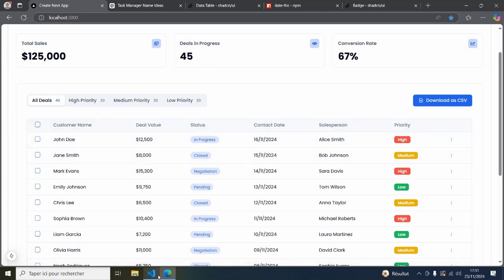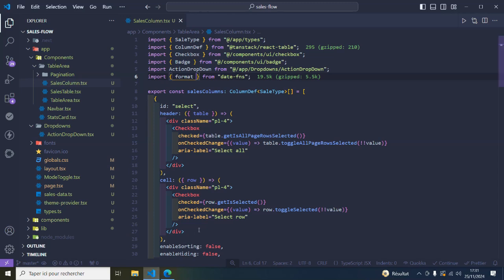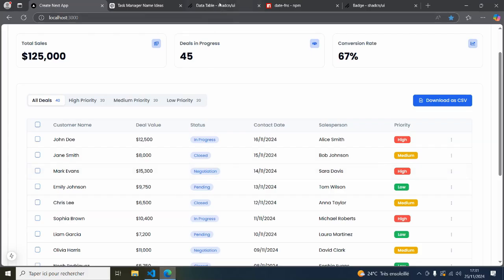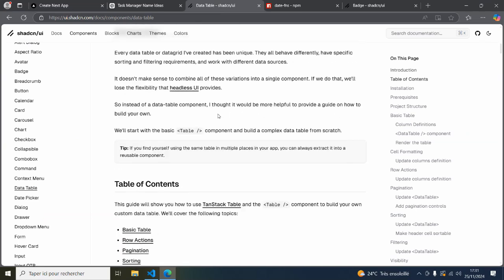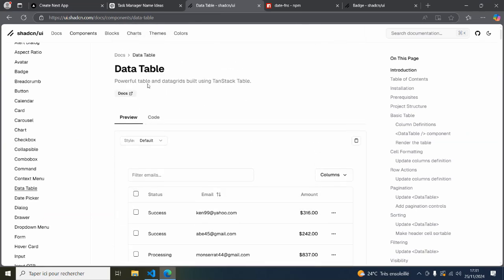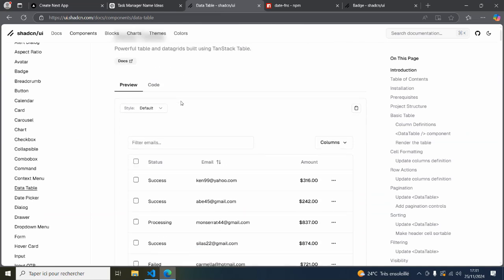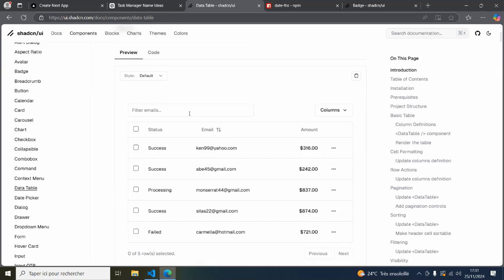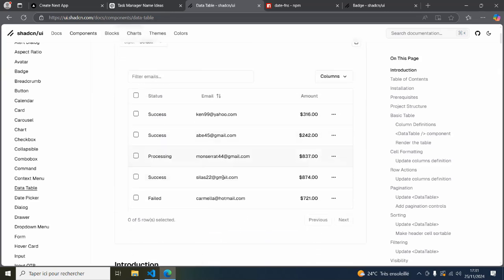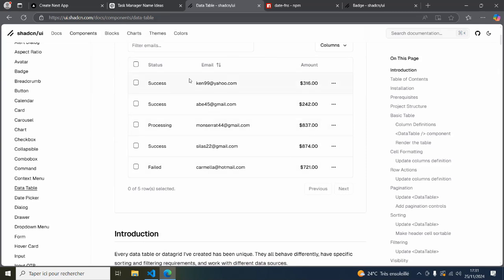So I'm going to go back to our project and I'm going to show you what I created. And along the way, I'm going to show you all the dependencies that we need to be able to install successfully what I showed you. So I'm going to start from the Shadcn website, and I'm going to start from this tutorial where they are showing how to use TanStack along with Shadcn to be able to create this table.